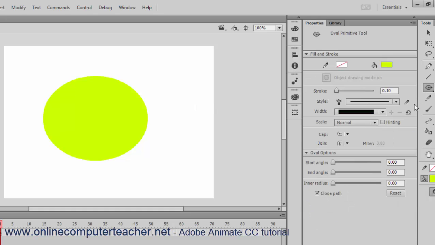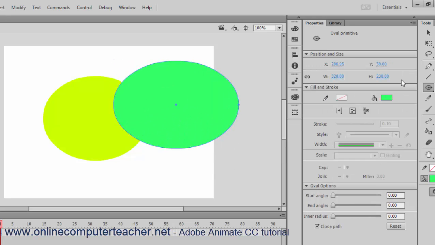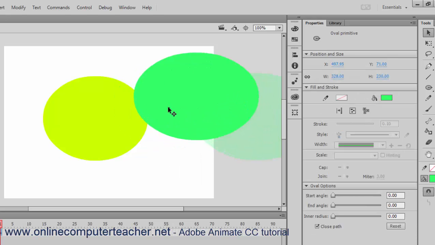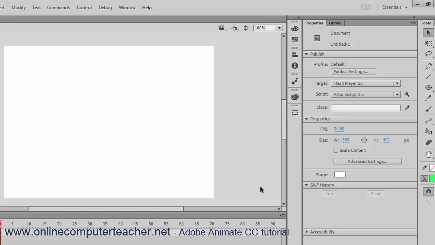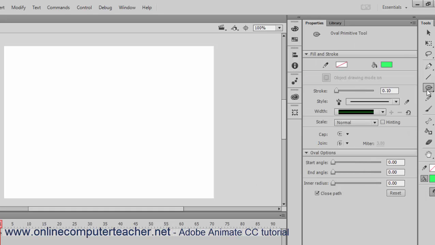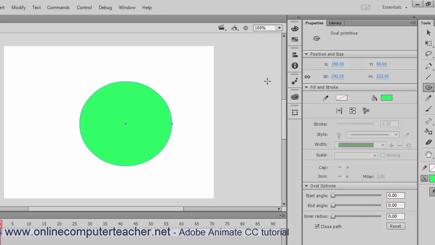So I am drawing another oval primitive tool shape, clicking the green and drawing again, and using the black arrow tool clicked outside and dragging, you see that nothing happens. So this is the beauty of the oval primitive tools. And you can also check by drawing using the oval primitive tool first. This is the oval primitive tool.